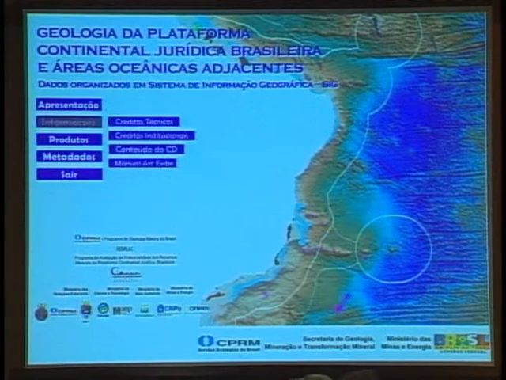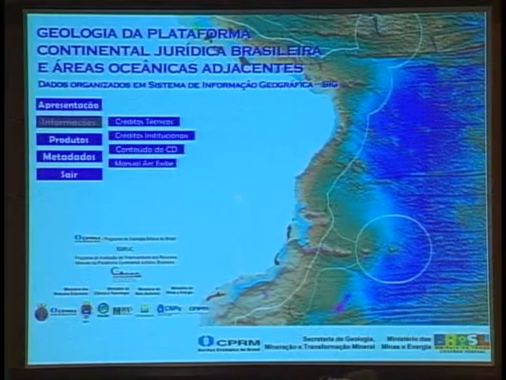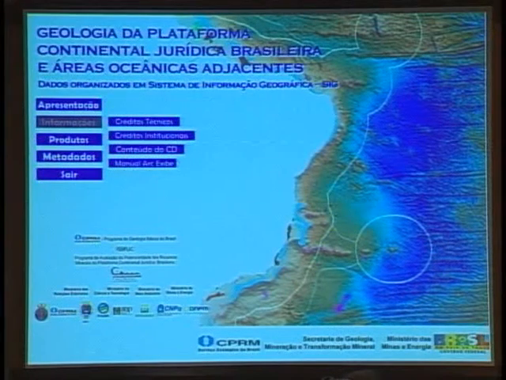Next one. So it has a presentation, information on the technical credits and institutional credits. It mentions the content of the DVD. We have to change it. And there is a manual of the ARC Exhib, which is a program developed by the staff of the Geological Survey of Brazil to allow you to visualize all the information you have in the DVD.